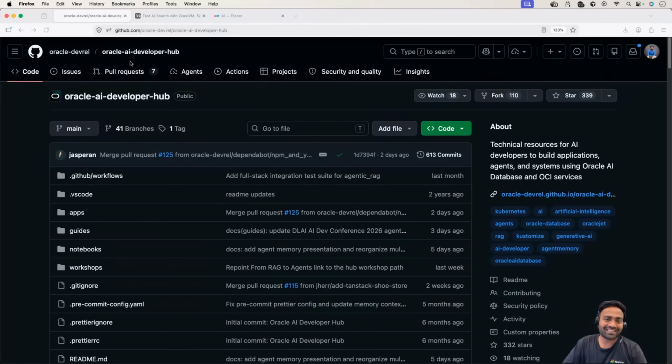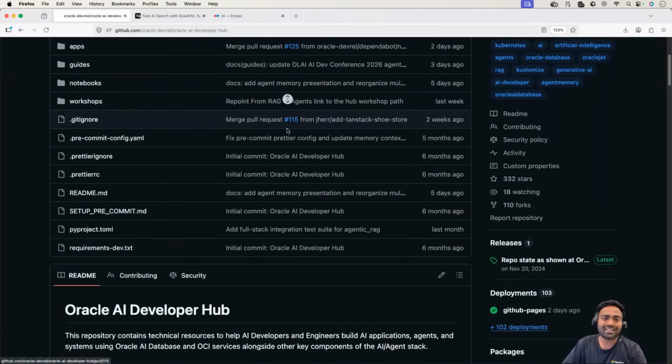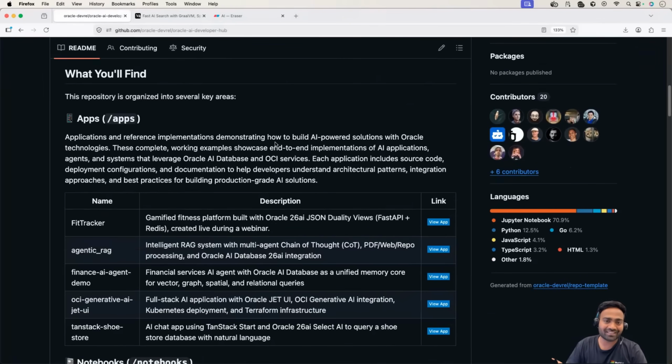Let's get started. So this is a repository, Oracle AI Developer Hub. Again, the link is in the description. Just start the repository because they're adding a lot of new projects.